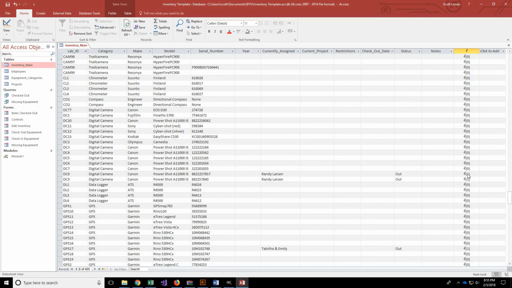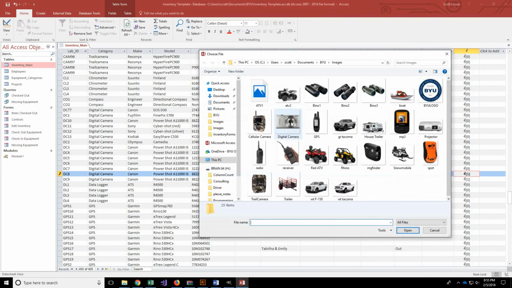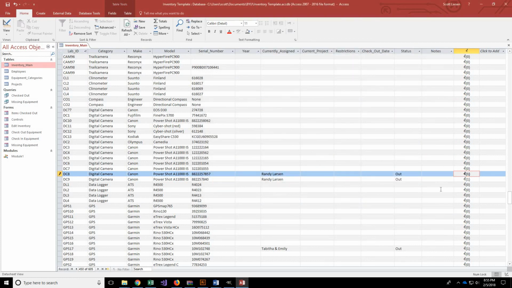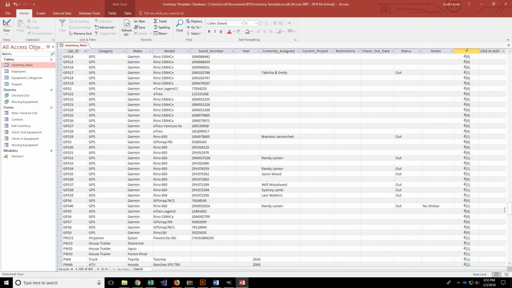And let's say this digital camera, we didn't want this picture with it. We wanted a different one. So what we could do is click that so it's highlighted, hit remove, and now that picture is no longer associated with this DC8. If we wanted to add one, we click add, click on whatever picture we wanted to add, hit open and OK, and now that picture is associated again with that record. Alright, so we'll keep going down.